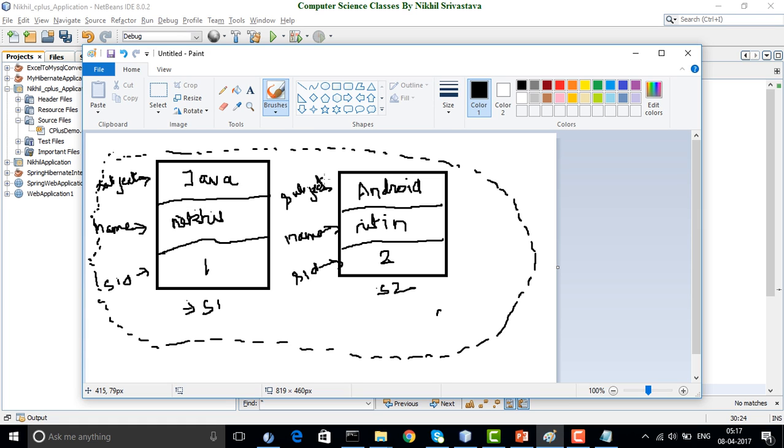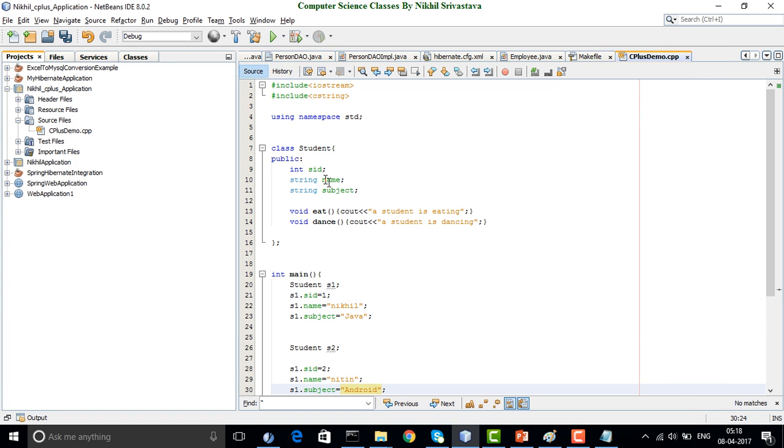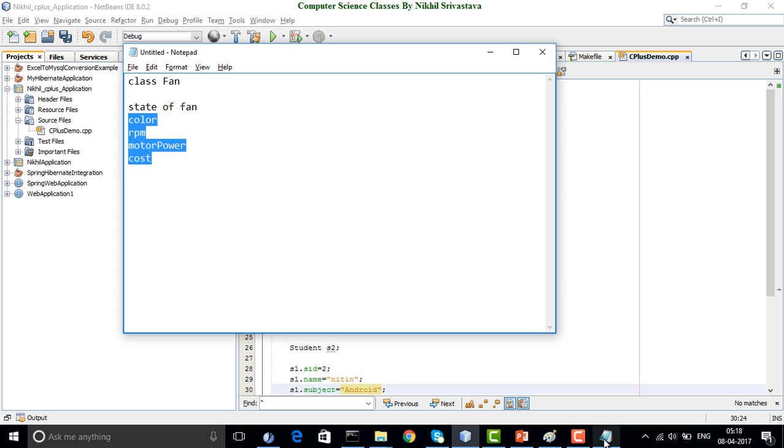So this student S2 object is also allocated in the memory, S1 is also allocated in the memory, but they have different copies of ID, name and subject. You can see S1 has the ID of 1, whereas S2 has the ID of 2. S1 has the name Nikhil, whereas S2 has the name Nitin. So that means every object will have its own copy of member variables. This is a very important concept, because these are the very basics of object oriented programming. I will just write this very important concept.